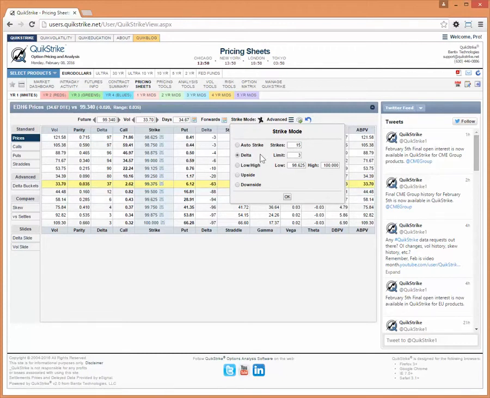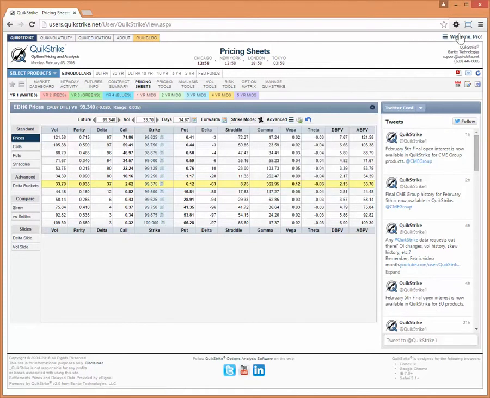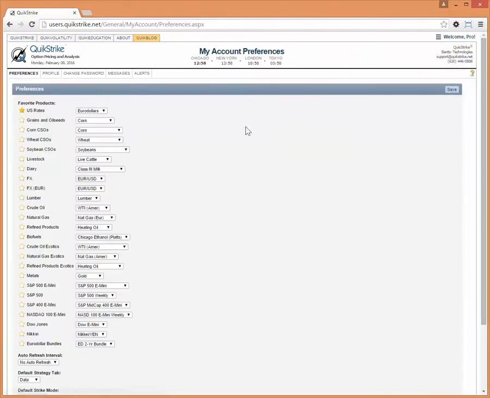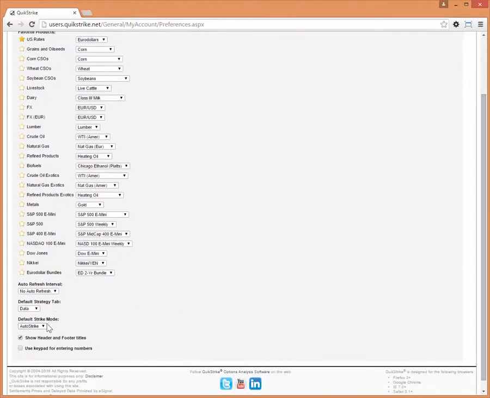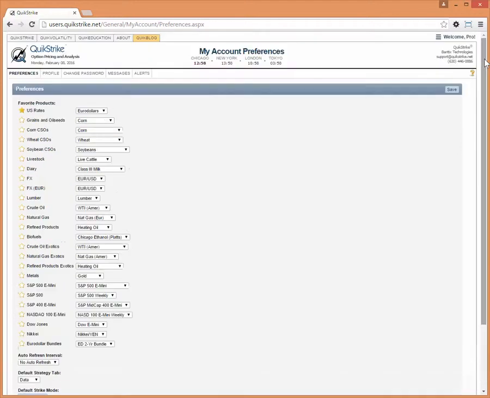Now, you notice that this is set to Delta, and this is a selection that I made under the My Account Preferences. And if I go all the way down to the bottom, I have Auto Strike as the default mode, but then I switched that contract to the Delta mode, and then it sticks. So if you want to see, let's go back and I'll show you what Auto Strike looks like.